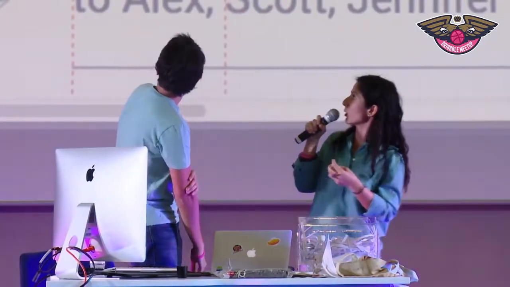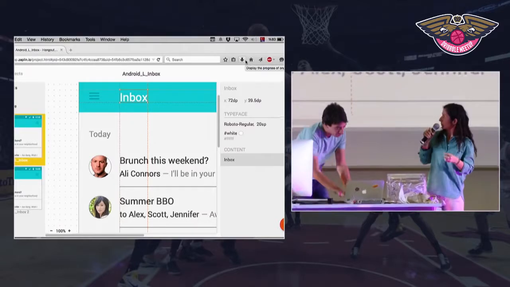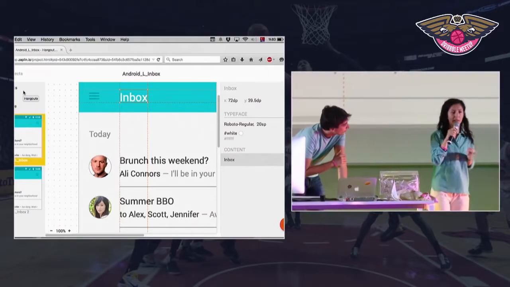It's read-only, so you can't upload designs here. Yeah, this is our web app. Developers see the same thing as designers here.